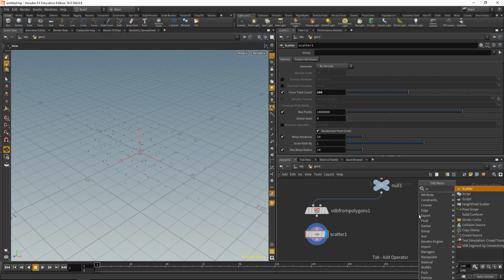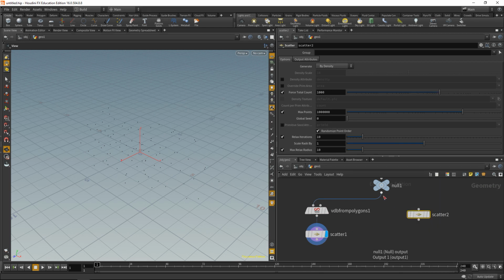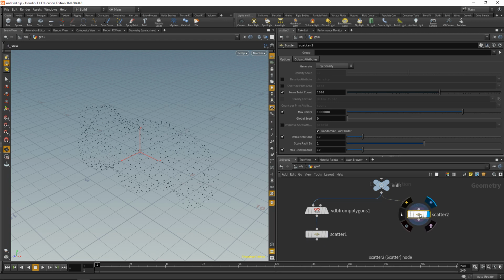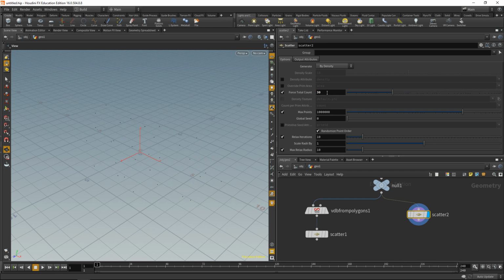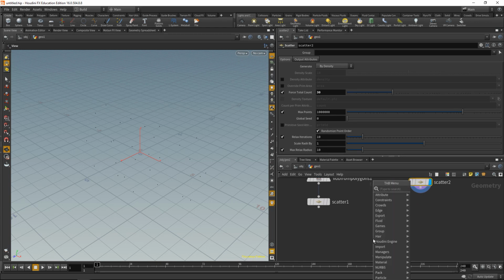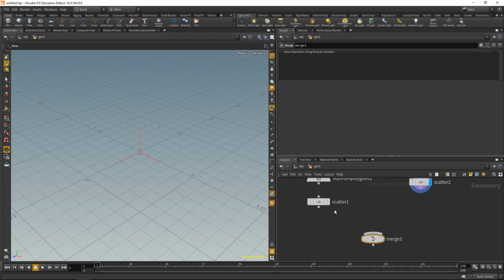On the other hand, I want to scatter points on the surface of that distorted sphere directly, so let's wire this up directly, like so. And let's decrease that count to, say, 30. Okay, the first thing I want to do is I want to merge those two differently scattered points. I'm going to do that with a merge sop, where I feed in both scatter nodes, so I have this resulting point cloud now.